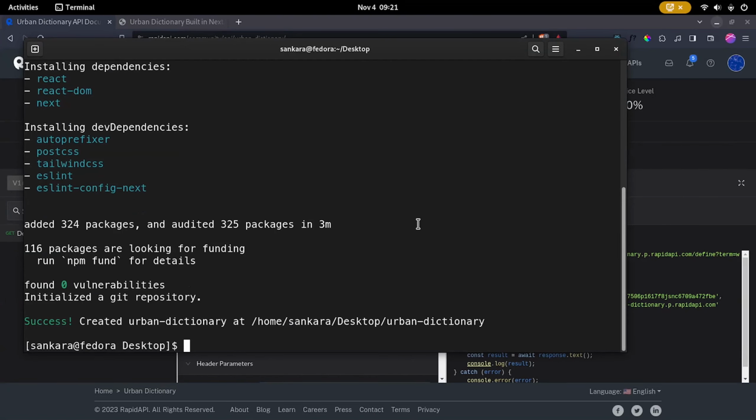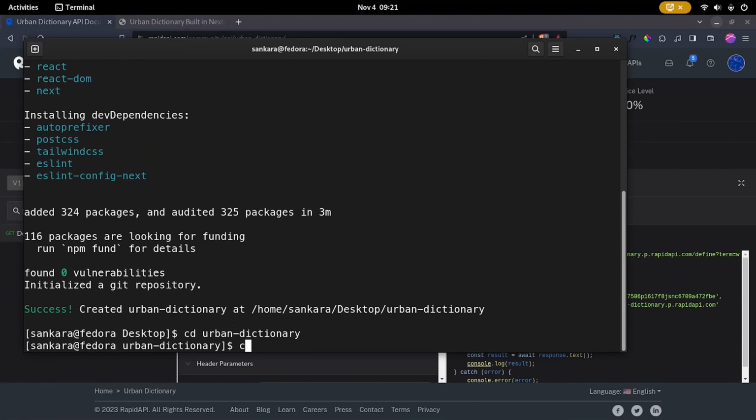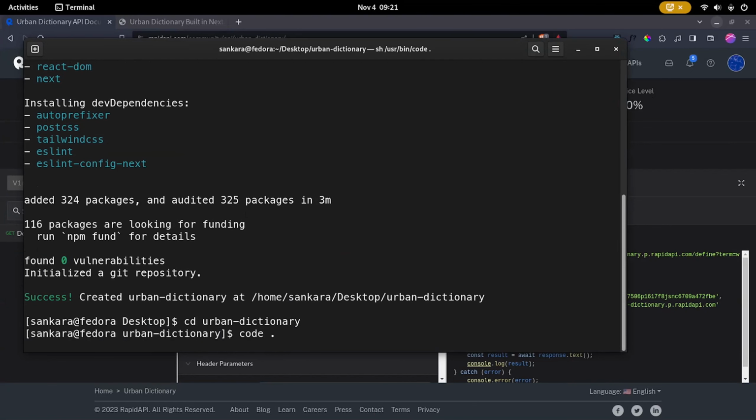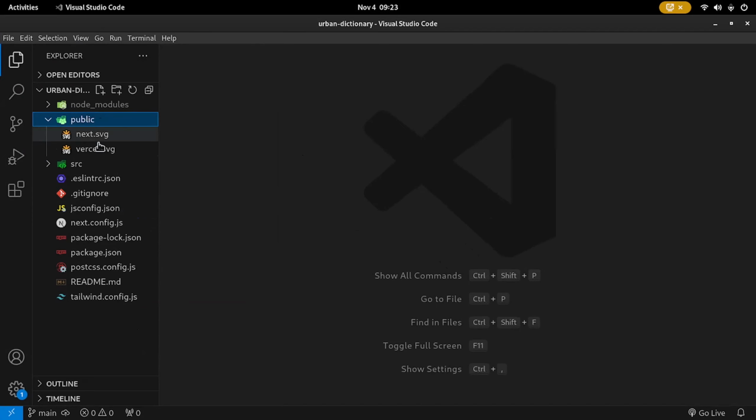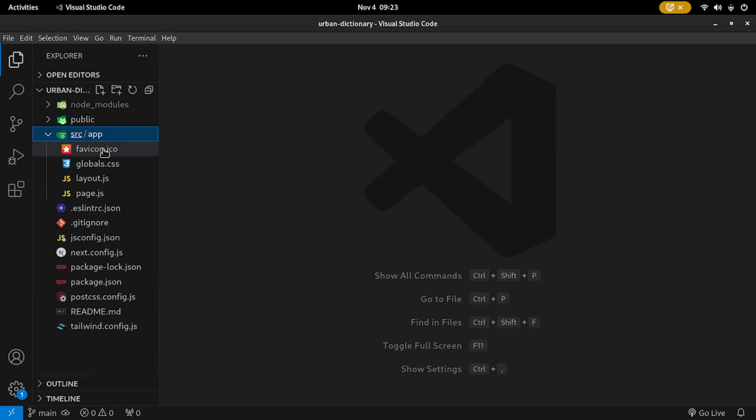So now that that has finished running, I'm going to cd into my created folder, so urban-dictionary, and then I'm going to say code dot, which is going to open up an instance of Visual Studio Code into this folder. And once that opens up, you can see that we have our default application structure. So we have the public folder with our two images, and we have the source folder where our application is going to live.